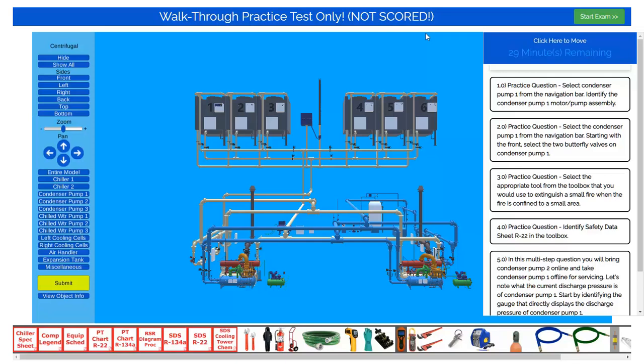This new exam puts a strong emphasis on knowing an entire chiller system, especially where individual components are located on a real chiller system. You will not be able to rely on the chiller's control panel for component status. You must know where each component is located on a real chiller system in order to pass this exam.